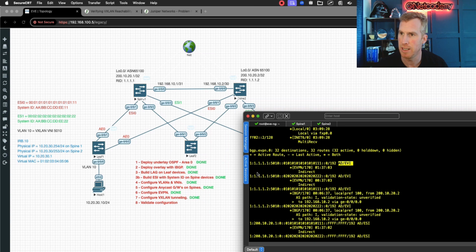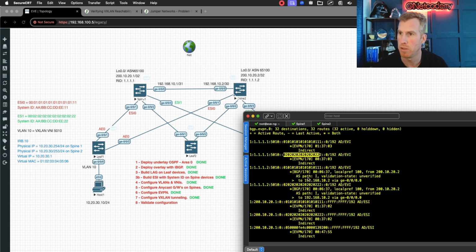And we've got exactly the same, another route type 1 for the ESI 1. This is for ESI 0, this is for ESI 1. But note we've then received the same advertisements, the same ESI values from spine 2, because I can see spine 2's route distinguisher here, and that's for both ESI 0 and for ESI 1.